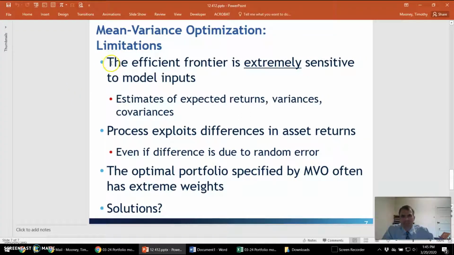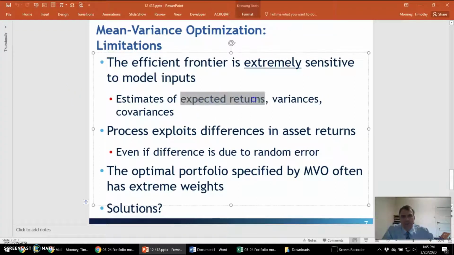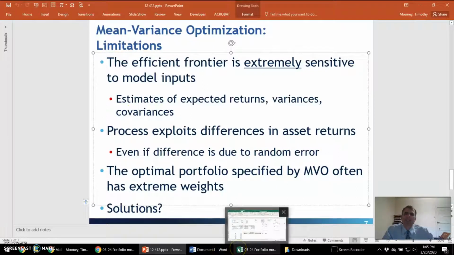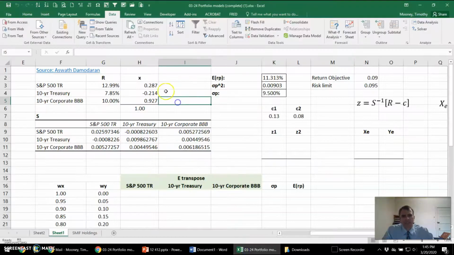We've used a sample of data to estimate historical average returns and then variances and covariances. And so to the extent that actual realized returns differ from their historical averages, this model can be very sensitive to sampling error, really, is what it is. So that's why we often see some pretty extreme weights like this.